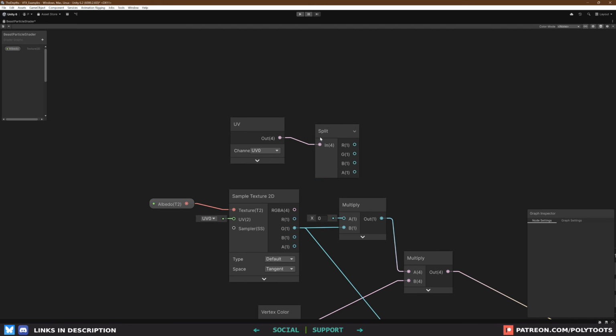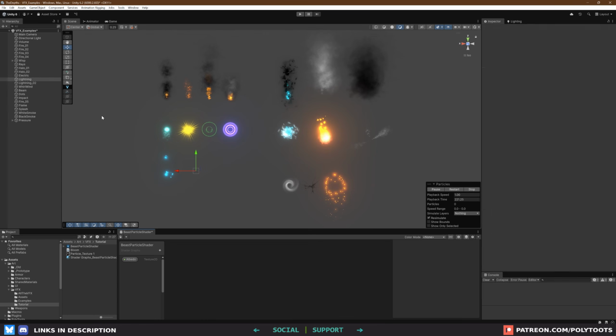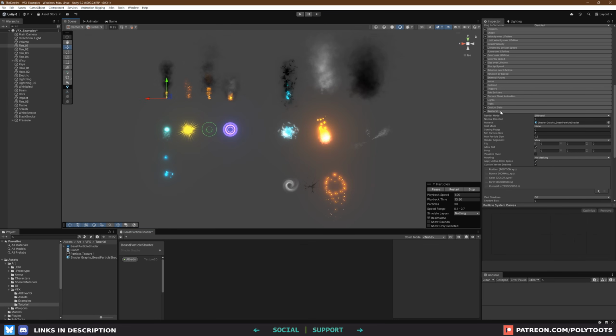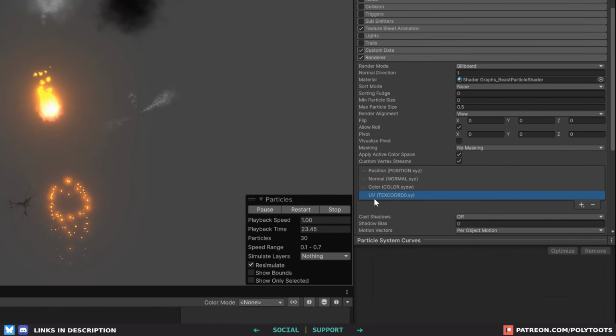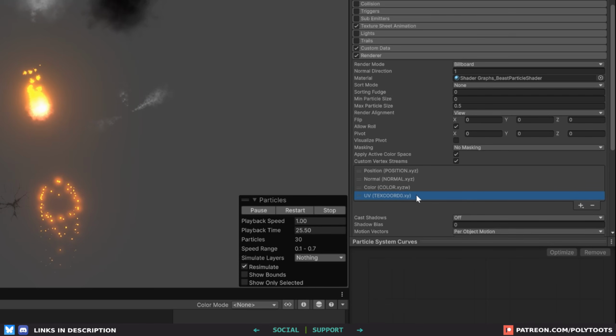Then we'll split this out, and if this makes you scratch your head in complete confusion, just come back to the particle system for a second and enable custom vertex streams. I've already set this up on mine, so let me just remove this last entry here, and that's what you would see by default. If you look at the UV text code 0, it's showing X and Y in use, meaning Z and W are still free for the taking.